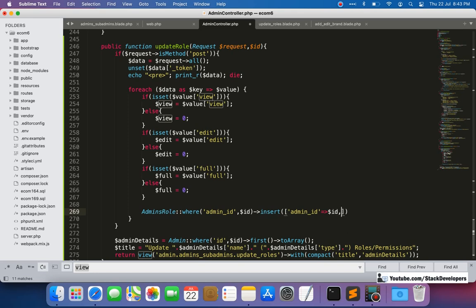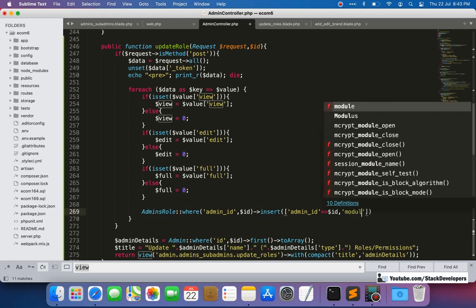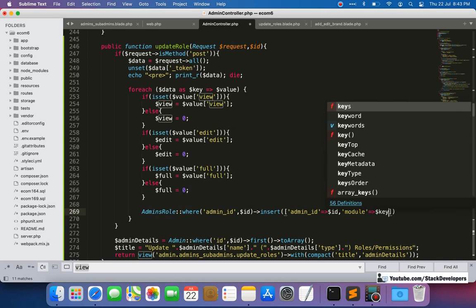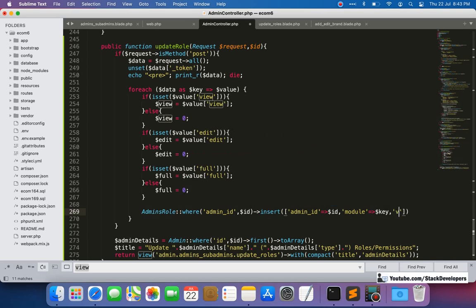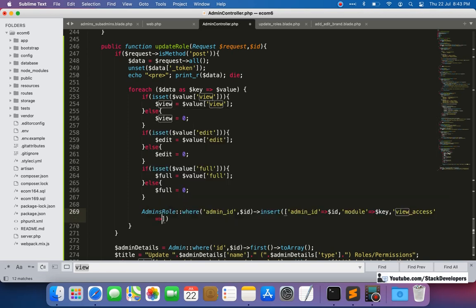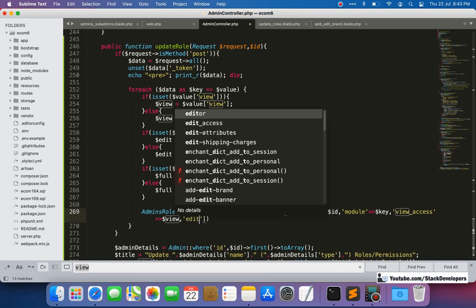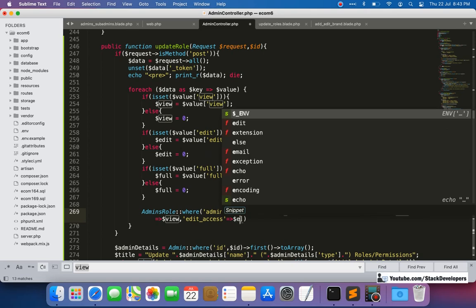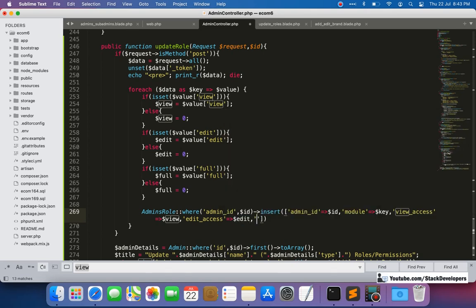Okay, so after that we need to add the module that is coming in $key, and after that we are going to update the view access that is coming in $view, then edit access that is coming in $edit, and finally full access that is coming in $full.